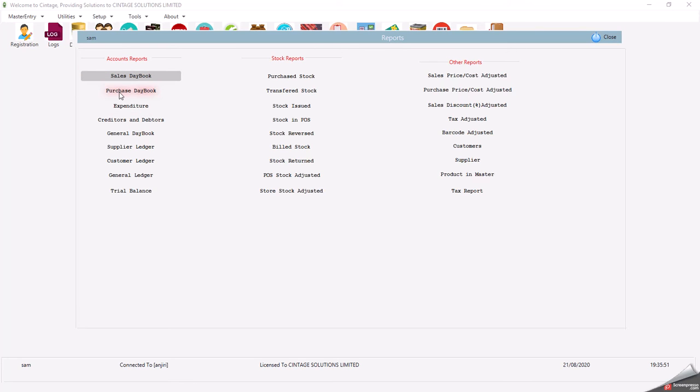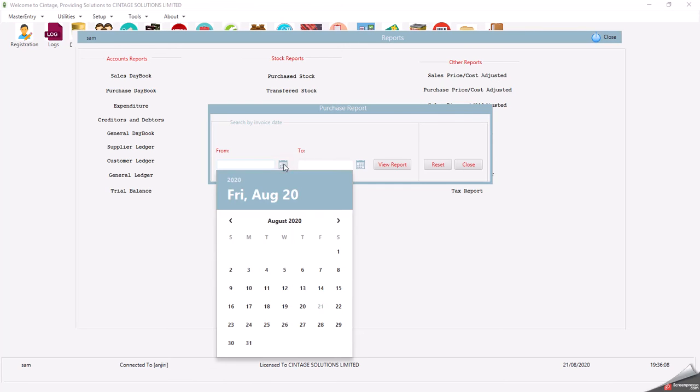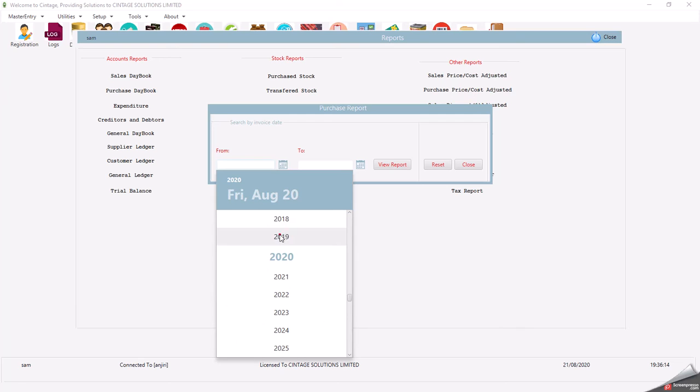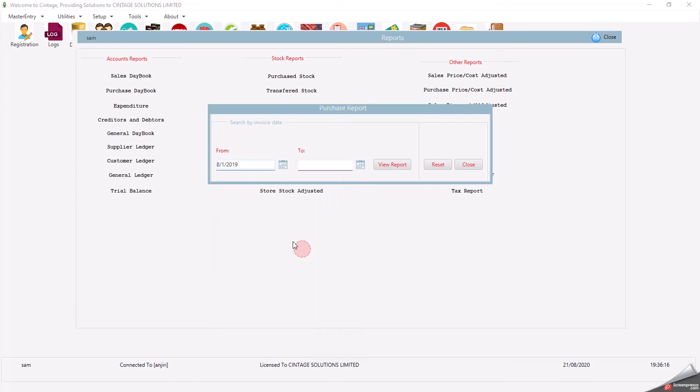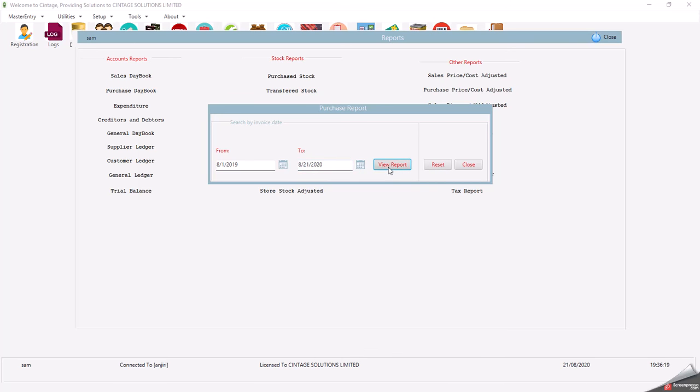Then we have the report for purchase daybook. This report shows the amount, the products that were purchased from the suppliers. So for instance, let's pull the report from August 2019 to today.